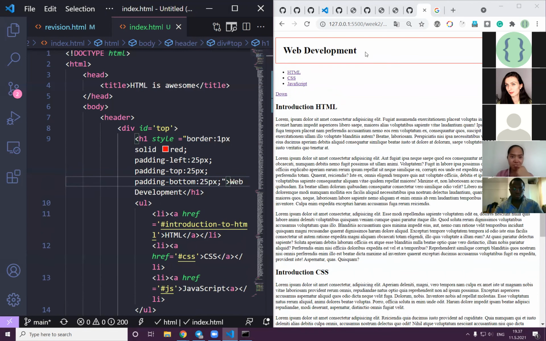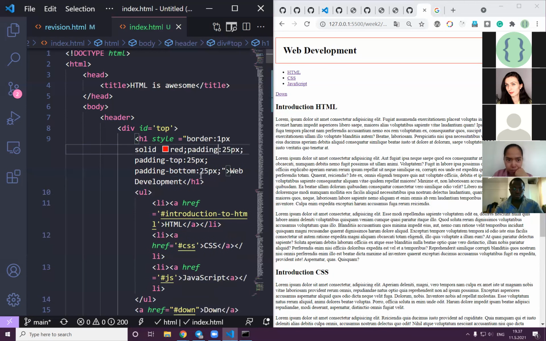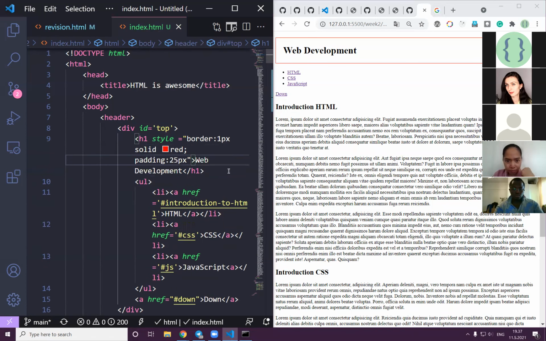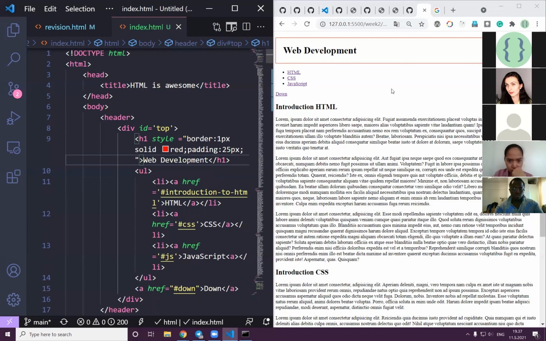Now it feels good. But instead of writing all this left and right, we can remove the direction and just use padding 25 pixels. That means we are giving it to all the directions. Yeah, it looks good. Did you understand the meaning of padding? Yes. Great.